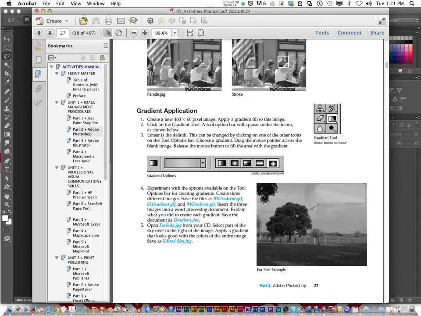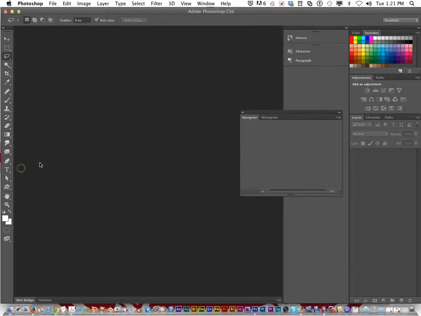Now the gradient tool looks just like this right here on your toolbar. It shares the same place as the paint bucket. The shortcut is G on your keyboard. So press G, and you probably have the paint bucket left open from last time, but the gradient tool is the very first one that pops up.